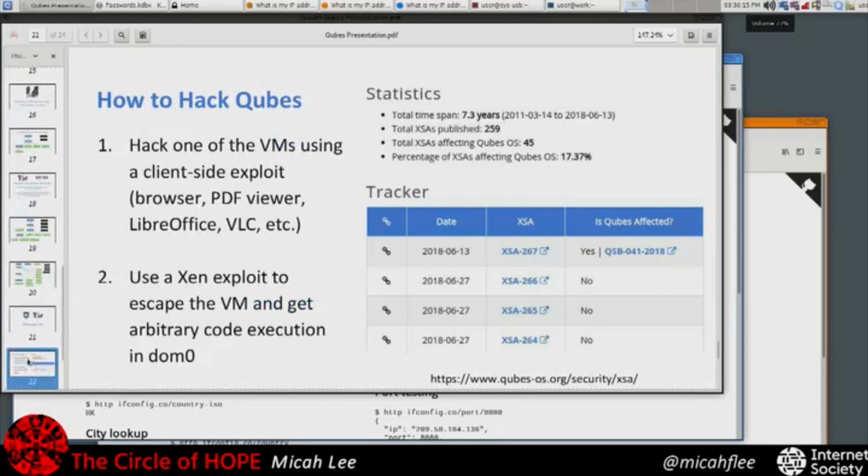VPN over Tor. Okay, so this is all very cool, but Qubes is still software written on a computer, which means that there are vulnerabilities and ways to hack it. But in order to hack Qubes, step one is you have to hack one of the VMs using a client-side exploit. This is basically the same way that you would hack Windows or Mac OS or Linux normally. But once you succeed in doing this, step two is you have to use a Qubes exploit. In this case, this is actually a Xen VM escape bug. And if you do this, you could get arbitrary code execution in dom0. If that happens, then it's game over and the attacker has hacked your whole computer and could access everything.